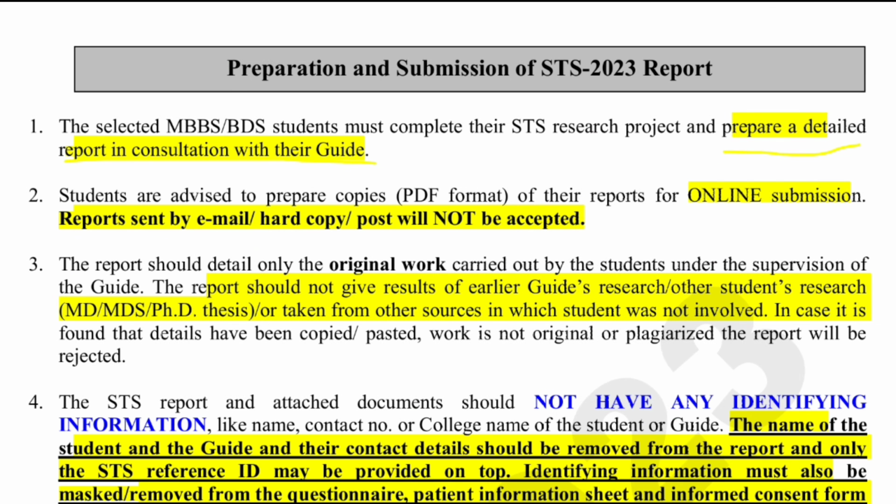This was the preparation before writing the report. Okay, in the next video we will see how to write a report.